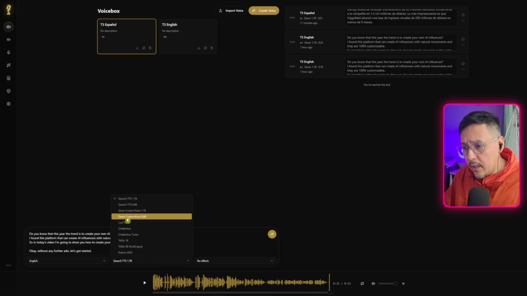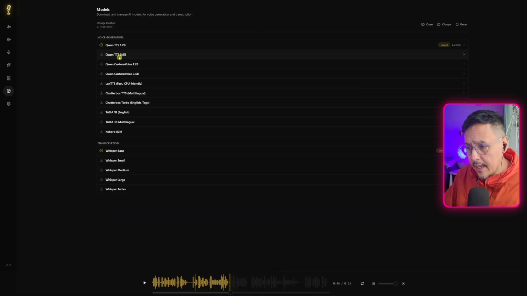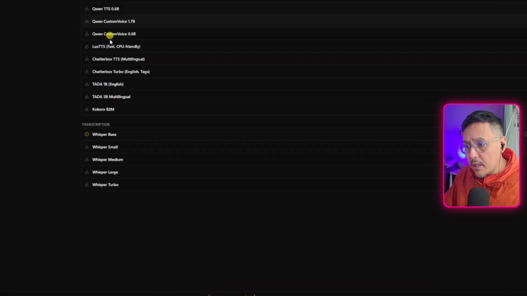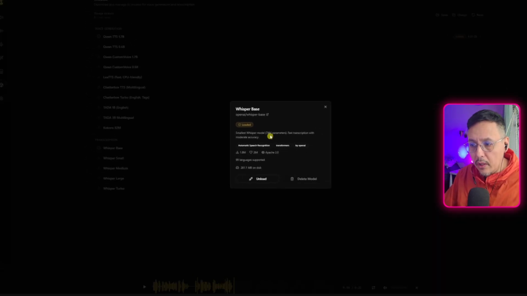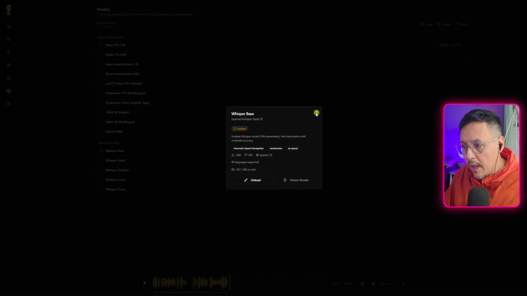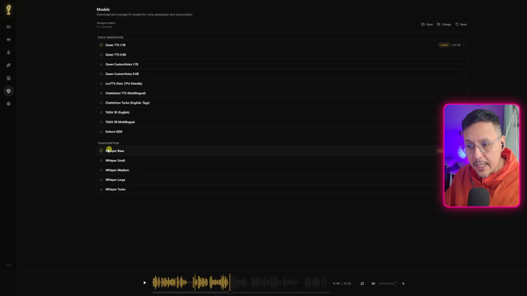Before moving on to the other models, let's take a look at a couple of things in the settings panel worth knowing about. First, under transcription engines, you will see that VoiceBox uses Whisper by default, which is currently the best open source model for audio transcription. That's what powers the built-in transcriber, and there are different versions that you can download depending on your needs.